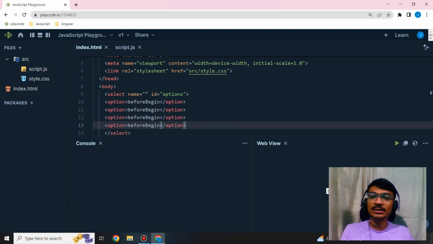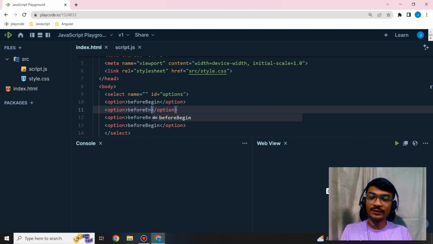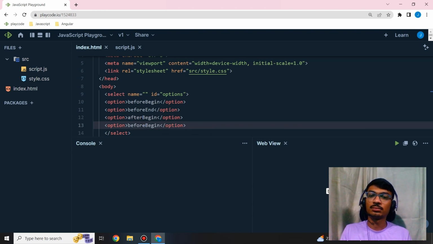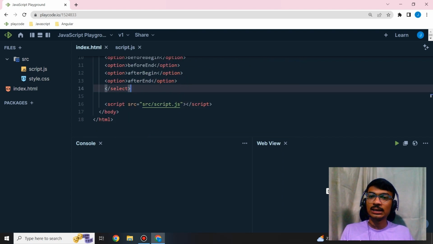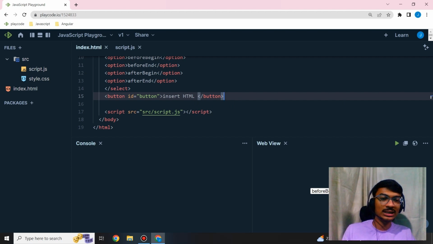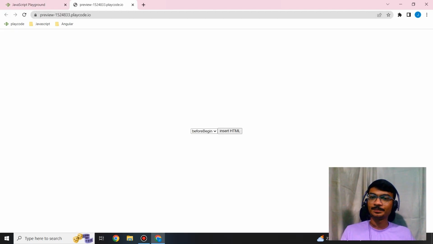Actually, there are four positions, right? As I explained in the previous video: beforeend, afterbegin, afterend. This is how my page looks. See, there is a drop down: beforebegin, beforeend, afterbegin, afterend. And if someone clicks on insert HTML, I'm going to insert here.